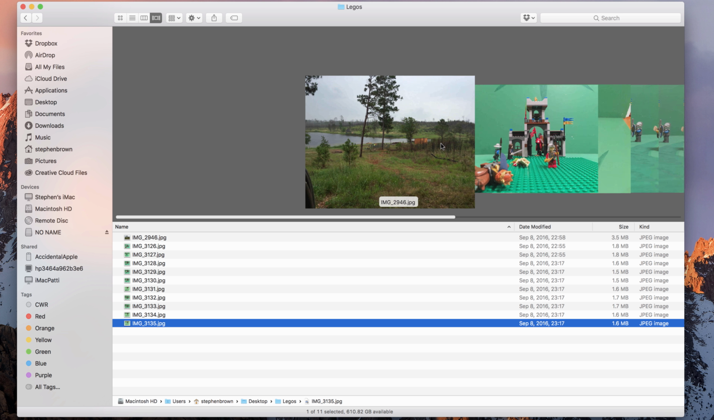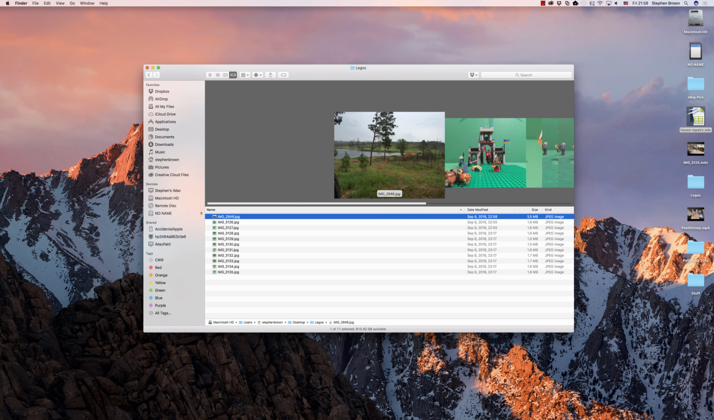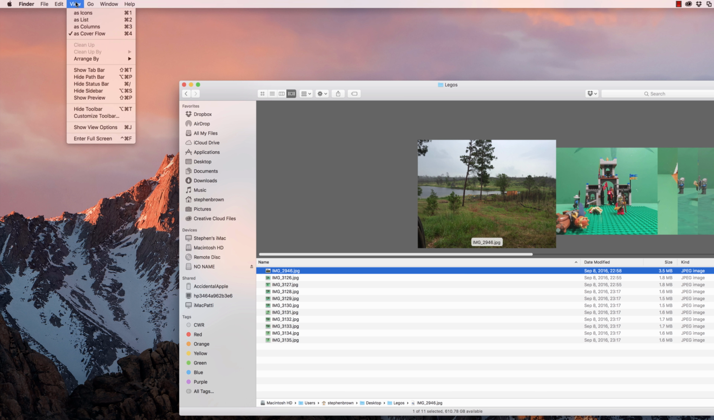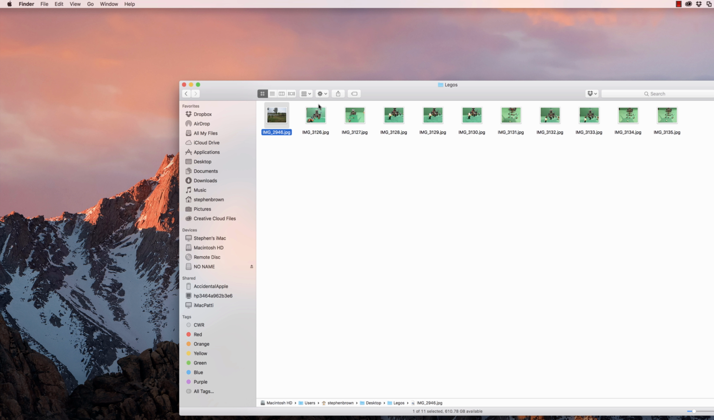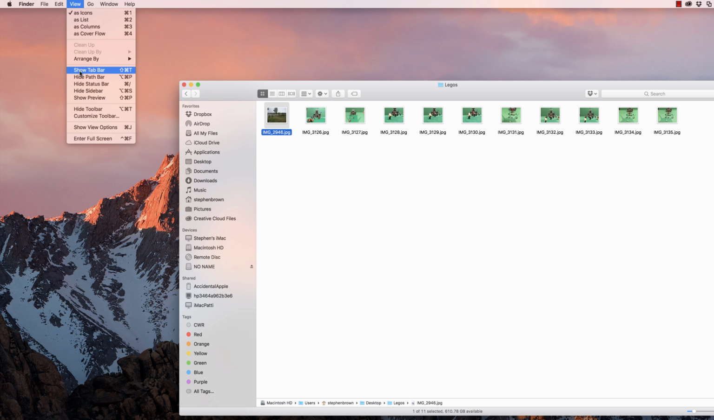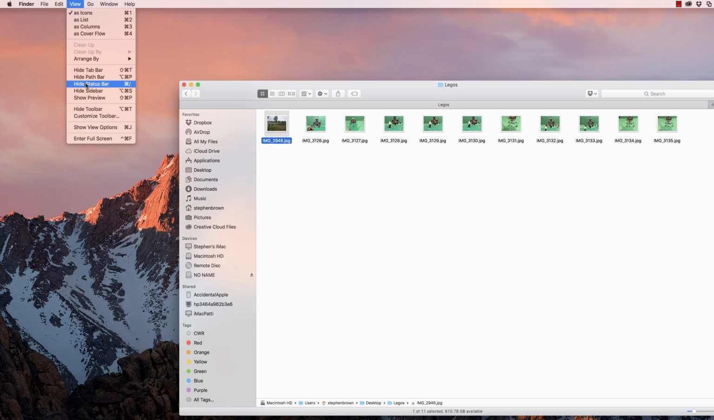I was playing around with some green screen stuff with my kids. That's what those pictures are all about. Few final options up here in the View menu. We've got Arrange By, which will change how the files are sorted in your folder. So arrange by name, kind, and so on. Show the tab bar. That's right here. One important one is hide the sidebar.